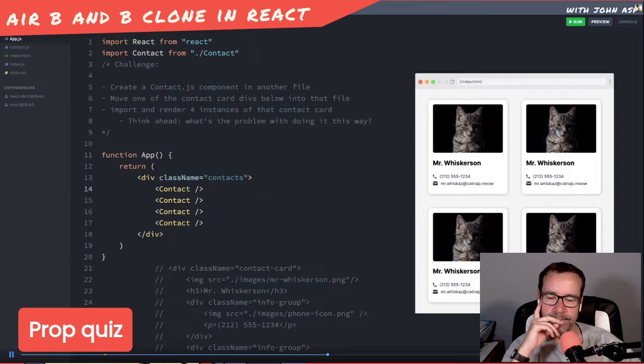We have 4 pieces of data in each one of our contact cards that we need to pass down to our instances of the contact component. So to do that, I can add an image prop, or let's call it IMG.